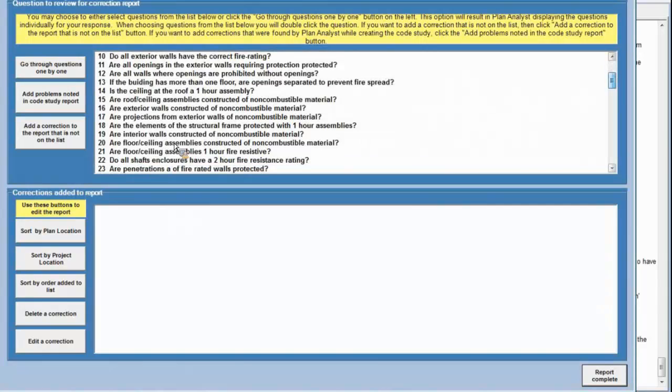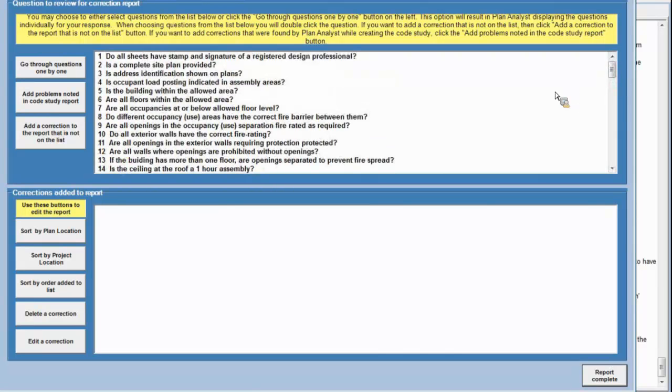For example, if you scroll down here, you'll see it's asking about non-combustible material. That's because we have a Type 2 construction. If we had a Type 5 building, these questions would not be there. If we had other hospital uses or some others, there would be questions in here that are not showing.